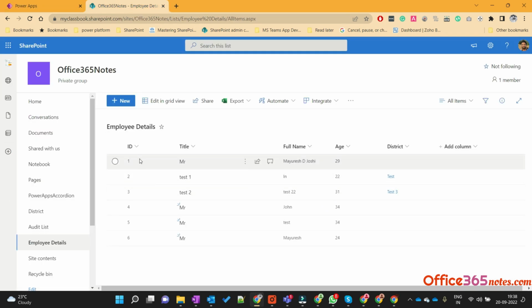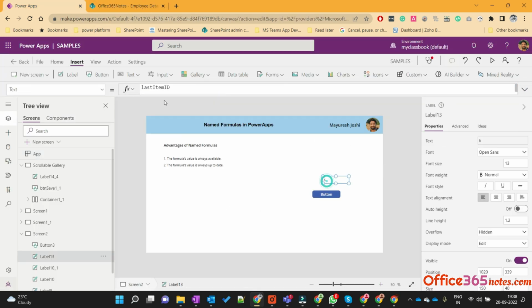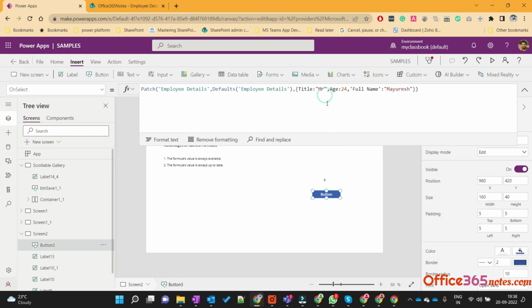If you see, currently I have 6 records in my EmployeeDetails list, and I have added one label to show the formula value, which is LastItemID. Now I'm creating one item in the EmployeeDetails list.